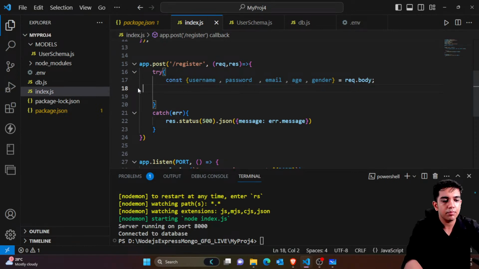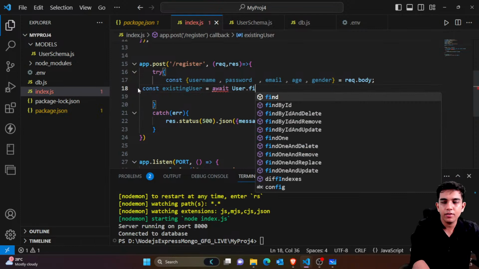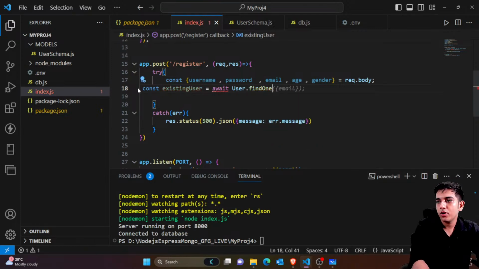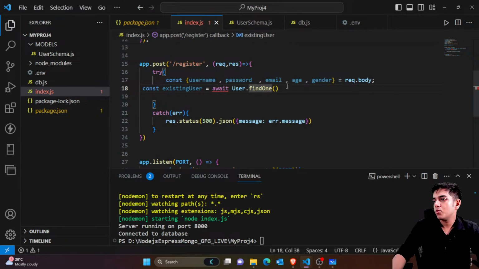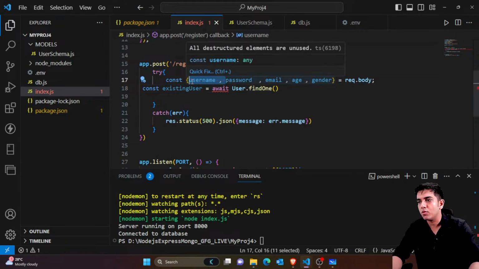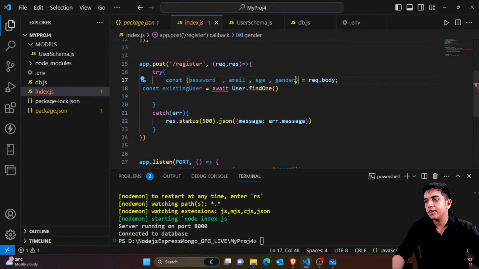For that, I can simply say const existing user equals await user dot find one. You can similarly do this for email also. What I would do is find the user with a common email or password, or I'm sorry, common email or username. But right now, for avoiding the confusion, I would simply remove this username. Let it be, and we would just take the normal name.